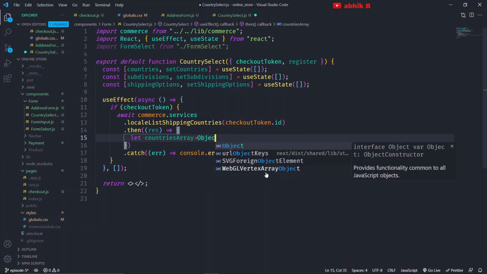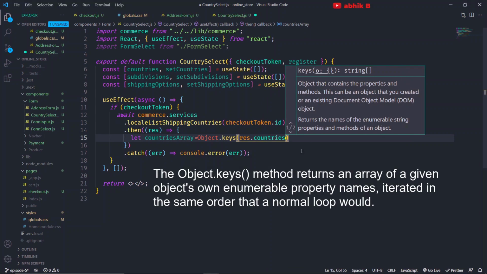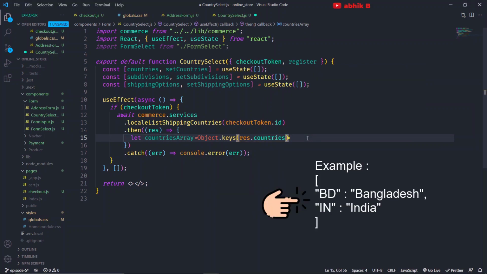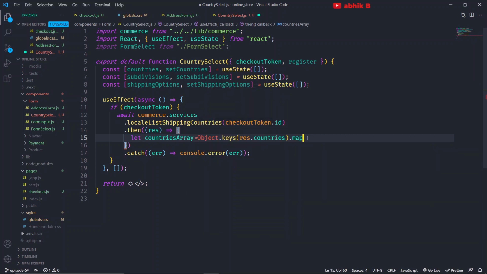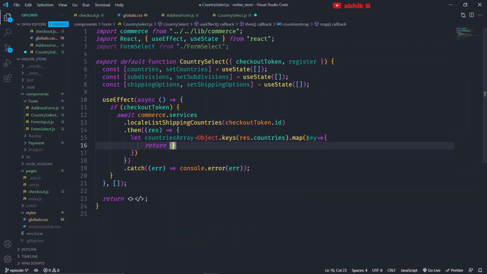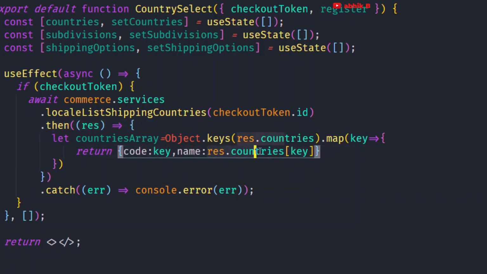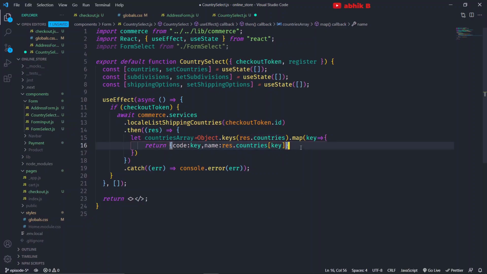So to do that, we need to first do Object.keys and then pass the object. What Object.keys does is it returns an array of all the keys of that object, and the keys are BD, IN, just like I showed, right? Then I will map those, and for each key I want to return an object, and the object's format will be code, that key itself, and name will be the value of that key in that object. So how do we get the value of a key in any object? This is the object, and to get the value of the key we write square brackets, and inside the square brackets we write the key. That is how we get the value from an object. So here it will return the name, like that.